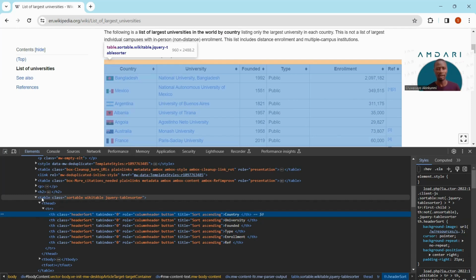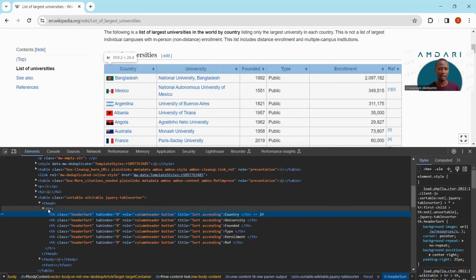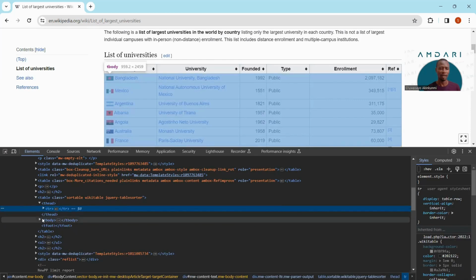Then for the head, for example, you have a row, right, which just displays all the columns basically. So if I hover on this first TR, you can see it's just giving us a color for that entire row that has all the column names, right? So if I hover on the body, you see that, it actually colors the whole body for the table, right?